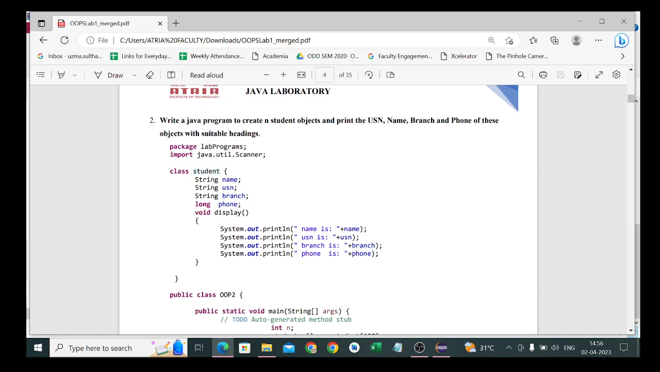In that, what all properties are there? Those properties we are mentioning here: String name, String usn, String branch and long phone, because a phone number contains 10 digits, so we require long for storage. Then we are using one method called void display. It is just to display on the terminal, like System.out.println("name is " + name). This is a syntax. You need to remember only one syntax, the rest is the same, you only need to change the parameter. Name is in double quotes, then plus name, usn is plus usn, branch is plus branch, phone is plus phone. So this is just for display purposes.